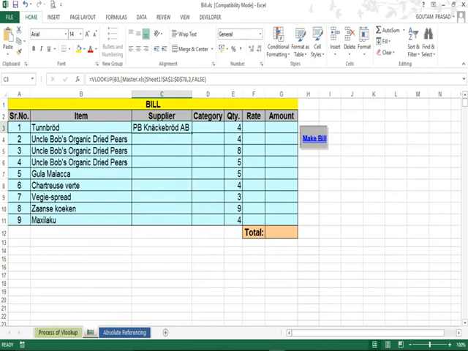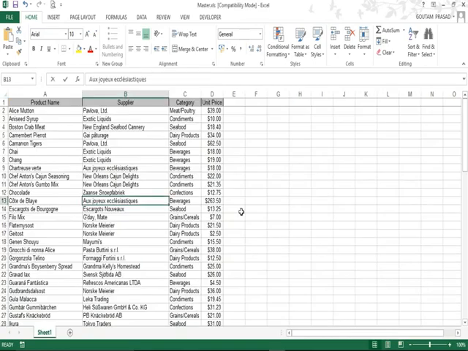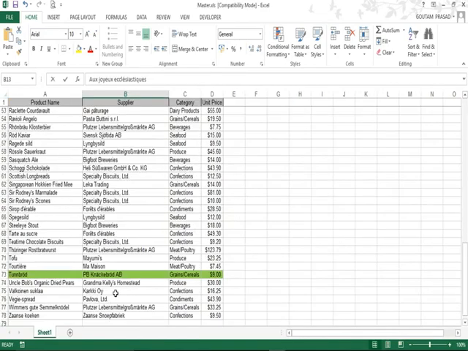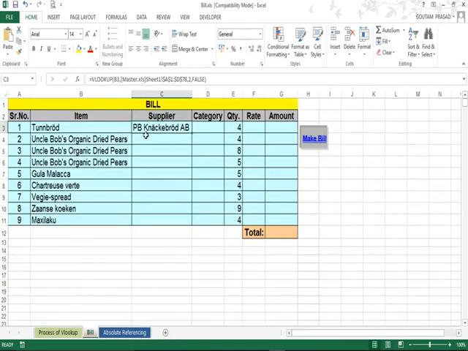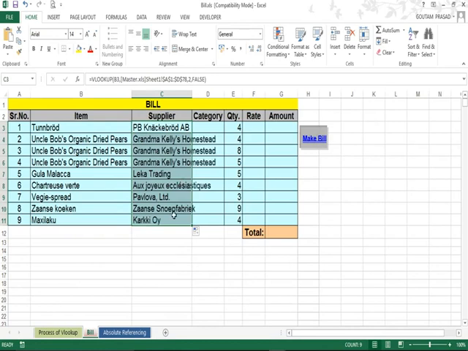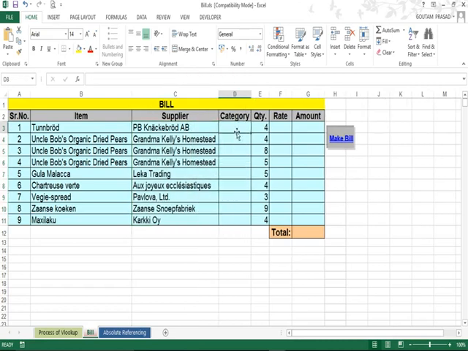Let's check if the supplier is correct. Where is the item? It is here, PB neckboard, AB is the supplier. So here it is, PB neckboard AB. If you want you can copy this to other cells, and the suppliers of all other items will also be fetched from the master list.